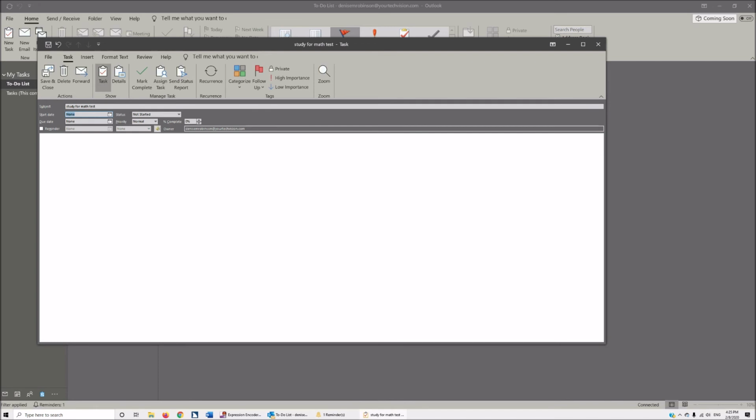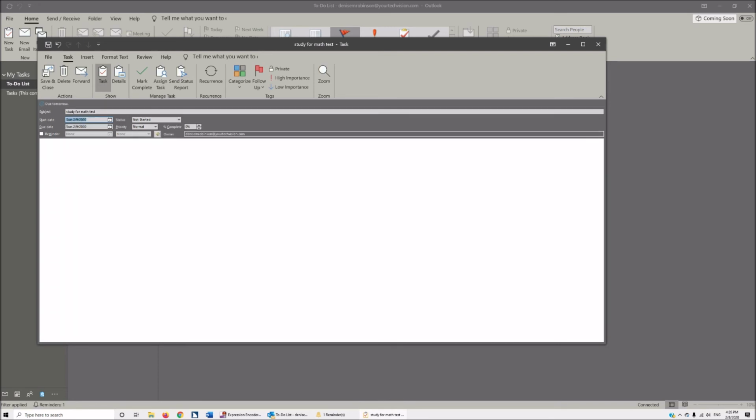Study for math test task, start date edit, none, type of text. Okay, let's just down arrow. Sunday, nope. Okay, we know the test is on Friday 2/7. And actually, yeah, okay, so that's last week. No big deal. Let's just up arrow. So we need to study for it on Wednesday, tab.